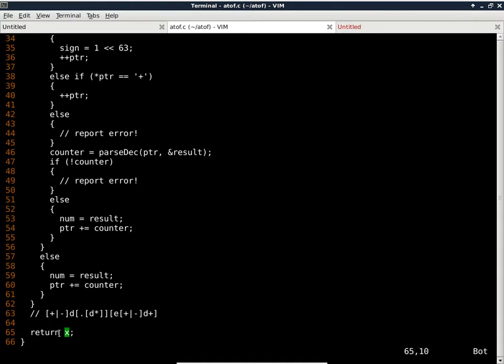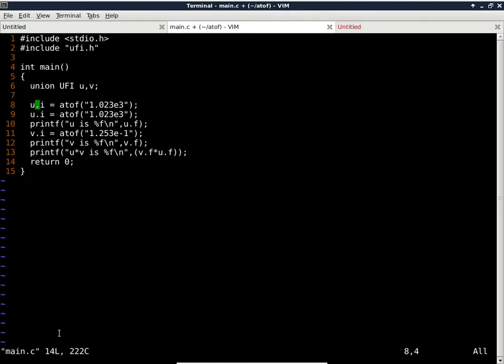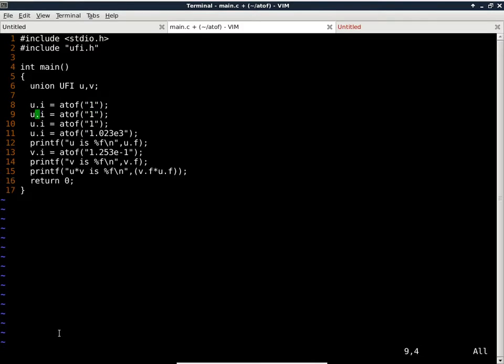There's a return X here. I can put a breakpoint on line 65 just to check the program up to this point. So I'm going to save it, go to main.c, and for the purpose of testing, I'm just going to give it a simple test case. Okay, so I'm going to try 1 first, because it is simple. Then I can try +1 and then -1, just to be sure that it does work in all cases. So we can just go ahead and do it like this, plus, negative.